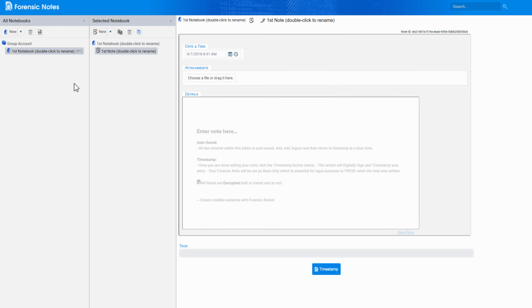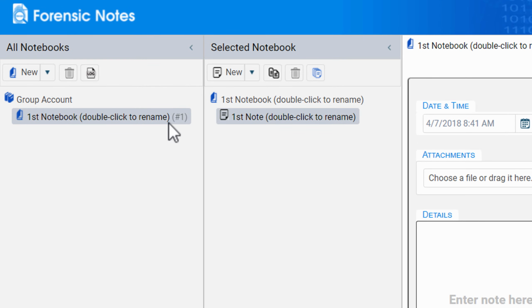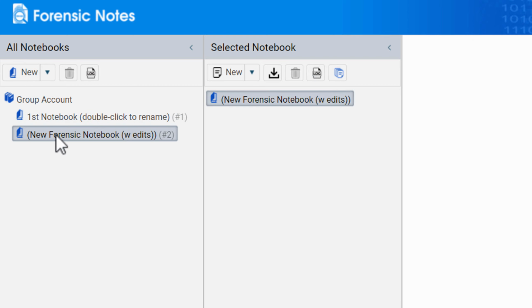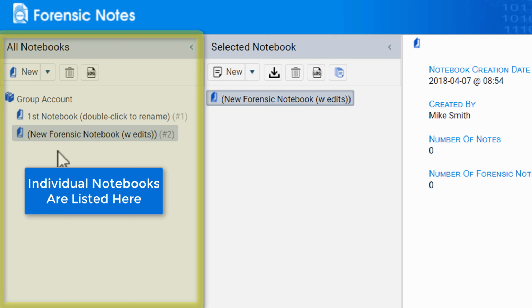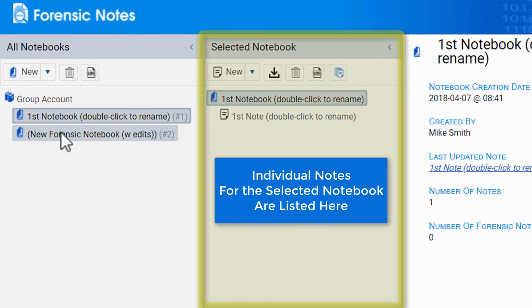To get started, a default forensic notebook is created in all new accounts. You can add new notebooks by clicking the New button here. By default, a forensic notebook that allows editing will be created. This panel will display all the notebooks created within your account. Clicking on a notebook in this section will result in the selected notebook being displayed in the Selected Notebook panel.